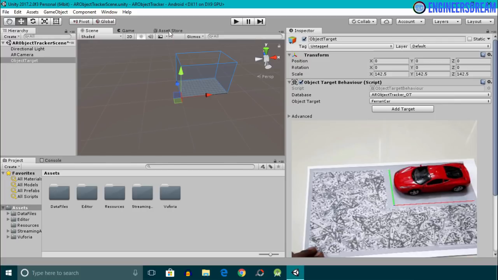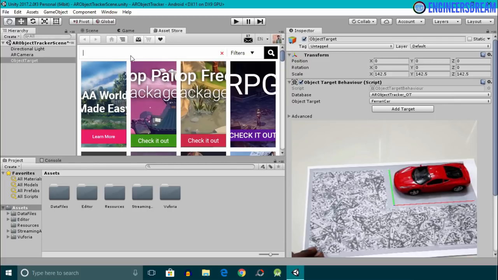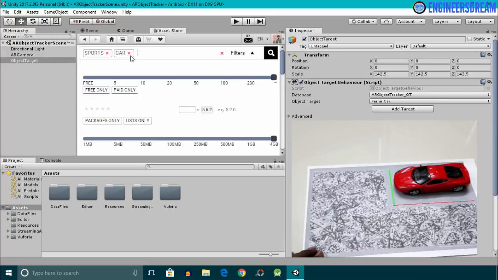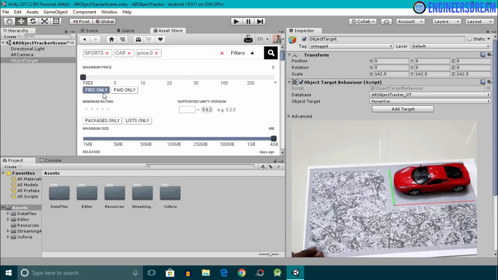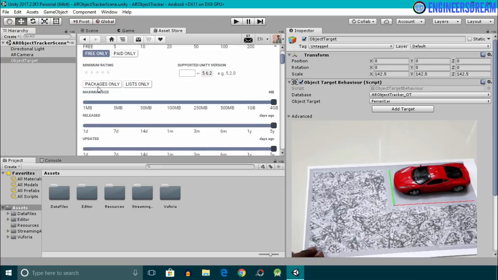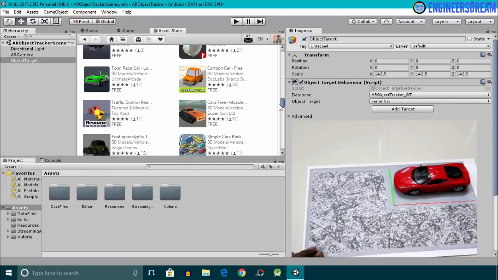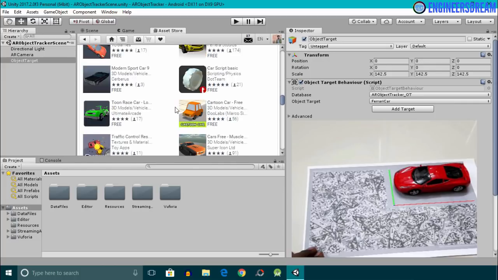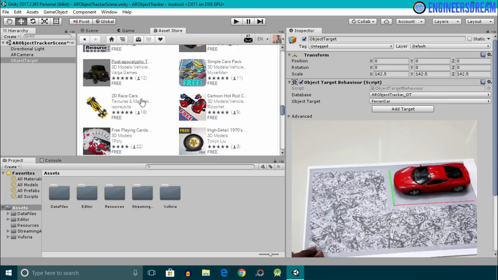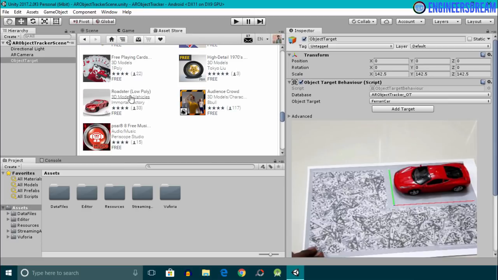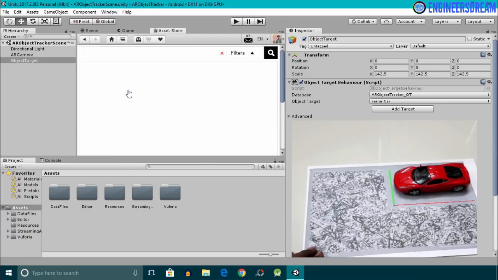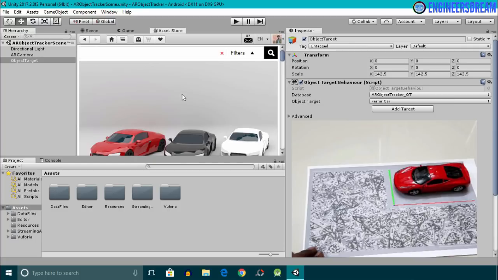Okay, and to do that, I'll go inside the asset store, and in the asset store, I'll search for sports car. I'll press enter. After this, I'll click on free only, as we will download free car model assets. Next, I'll scroll down, and as you can see, there are a lot of car assets which you can download for free. And out of all the available car models, I will select this Roadster low poly asset. So I'll click on it and I'll select it.